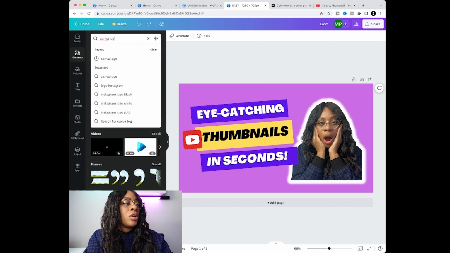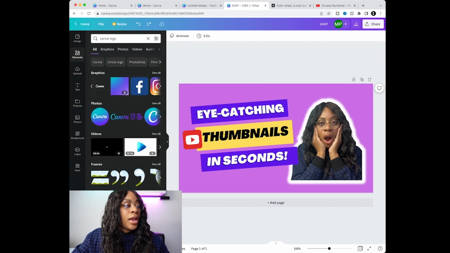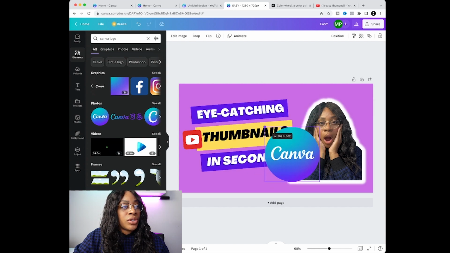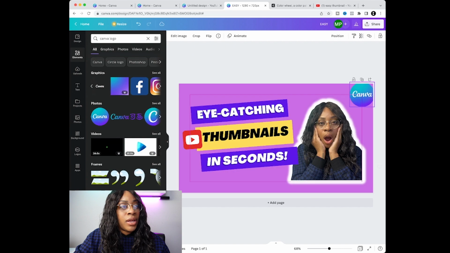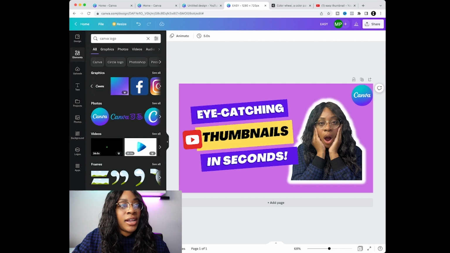So now what I want to do is add the Canva logo. And that's simply done by going to Elements, typing in Canva logo, and you should find different logos that pop up. I'm going to go with the basic one, which is just this one. You add it. I'm going to adjust the size a little bit. I'm going to put it in the top right-hand corner so that when people click on this video, they know automatically you're going to make eye-catching YouTube thumbnails in seconds, and it's going to be done in Canva.